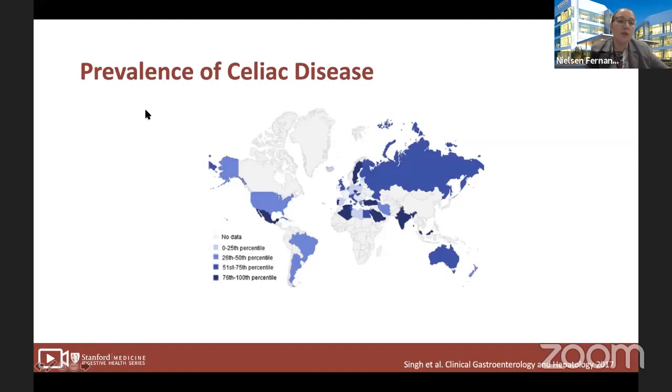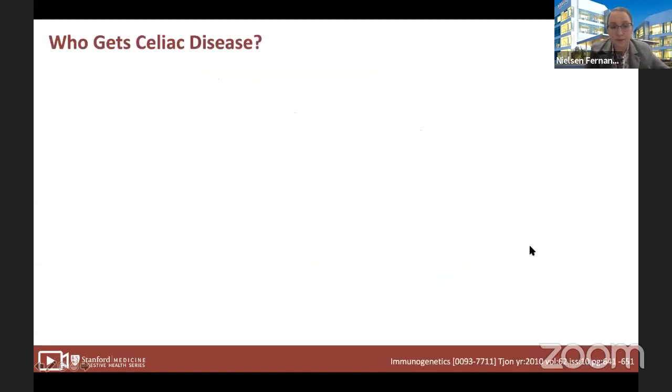Now, it used to be thought that celiac disease is a rare disorder, but the reality is that it's pretty common and affects about 1% of the world population. And as you can see on this slide, it affects most of the world.